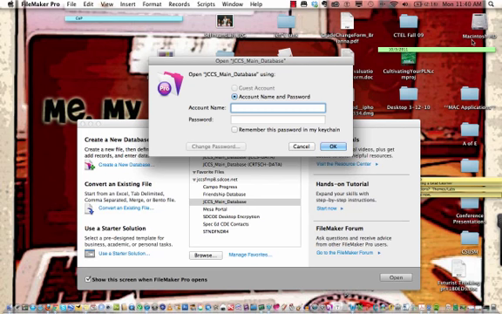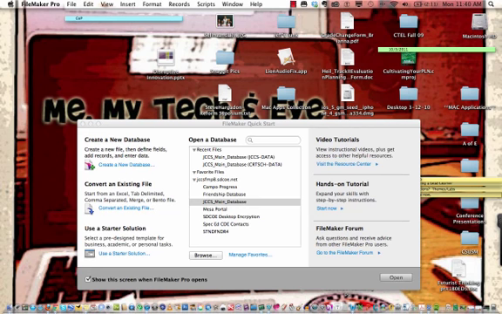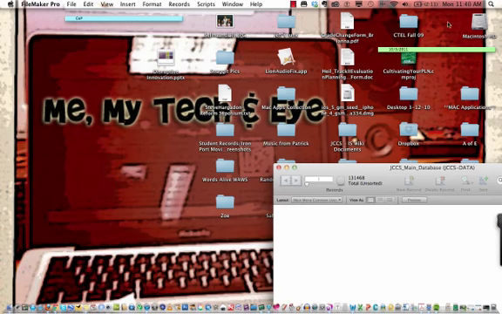So the first thing we're going to do is go ahead and open up our FileMaker Pro account. We're going to do that by entering in our account name and our password. Once FileMaker Pro does open up, you're going to notice that your screen looks a little bit different than mine. Mine is a little bit more cluttered and has quite a bit more information on it.